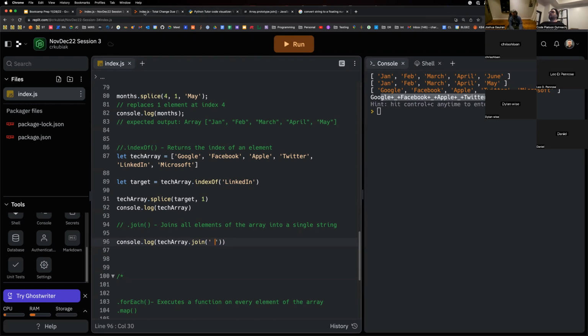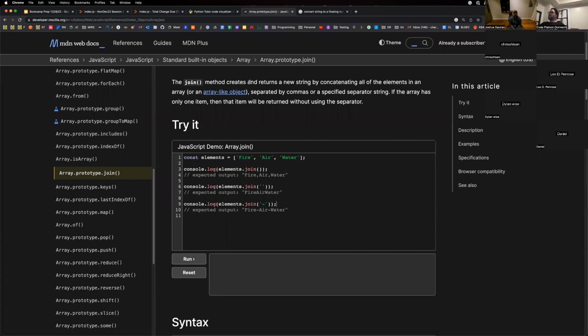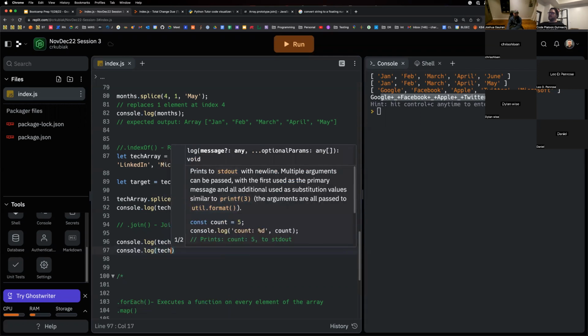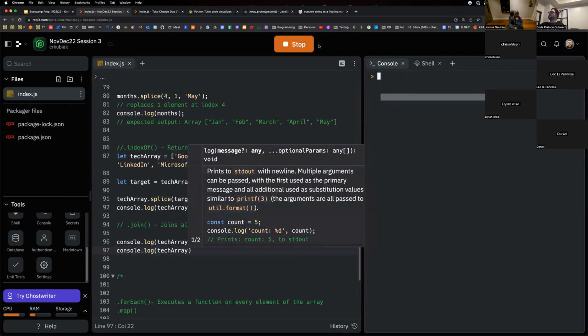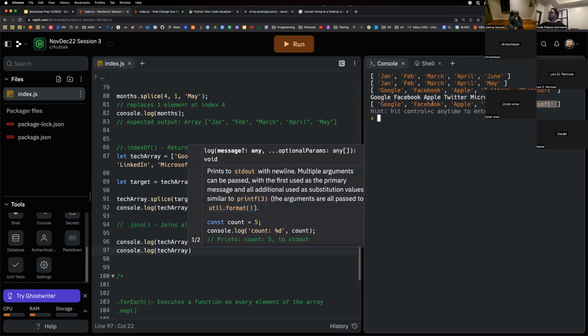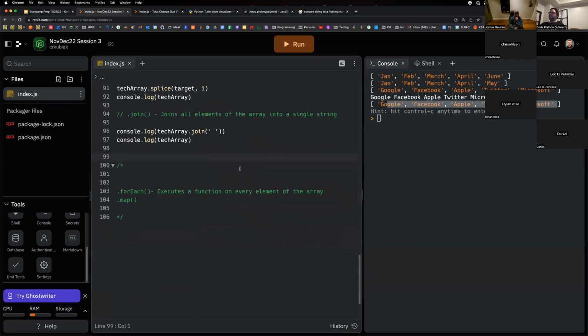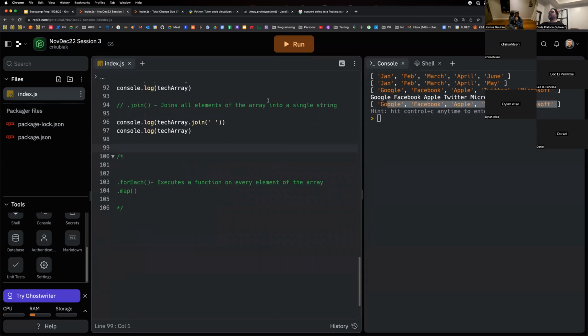And so if we take a look at this, the join method creates and returns a new string. So again, it creates a new string. And so if I go console.log tech array, all right, we can see that my array is still unmodified and it's there. No problem with it.